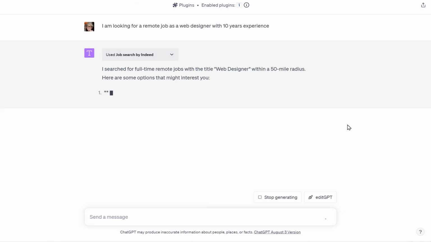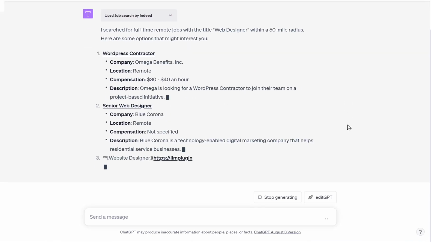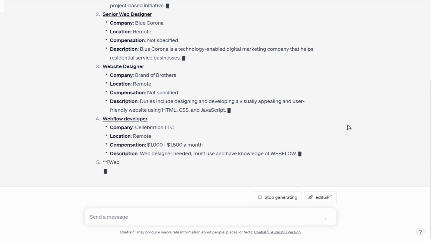Indeed, a renowned job search platform, is now available as a plugin right here. Today, we'll use the prompt, "I'm looking for a remote job as a web designer with 10 years experience."